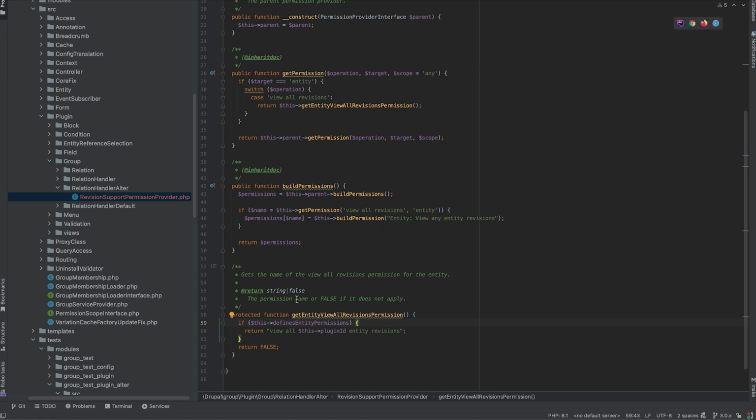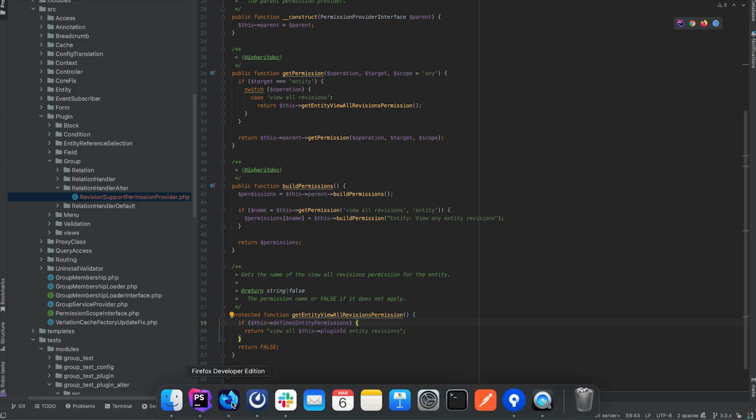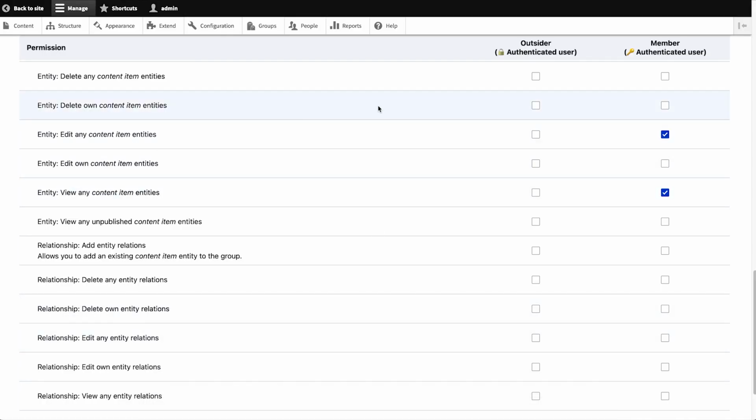So now that we have this set up, there is one more thing that we should ideally do, as I have mentioned earlier. It's that we should check for the interface, whether the entity, or the entity type, supports revisions. I will do that for the final patch. I'm not going to do that now. But if we check in the permission overview and refresh this, then as soon as it loads, we should start seeing those revision permissions. So let's quickly check.